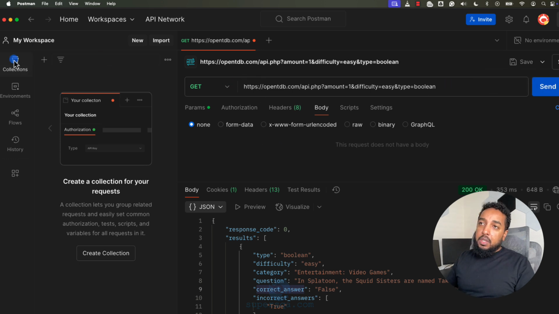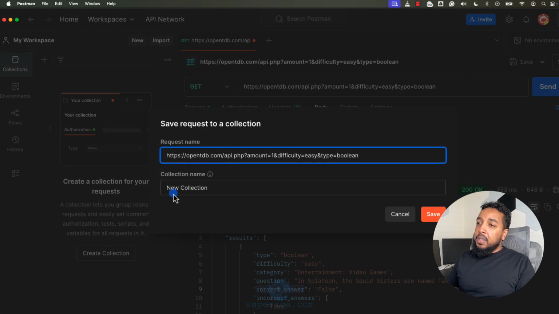There are a lot of different ways. You can start from the collections. You can add a collection. You can click on save. You can click on the drop down and do save as. Let's do save as because it's universal. You can always use it. I'm going to do save as. And it's going to say, hey, what collection do you want to save it in?